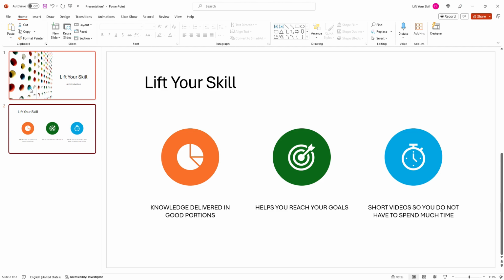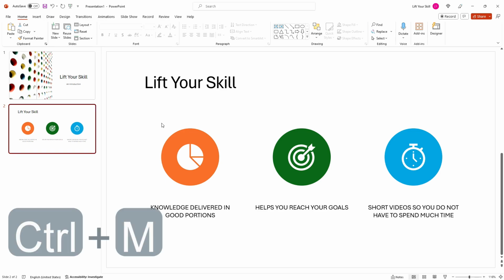Number 1. You can speed up creating presentations by using keyboard shortcuts instead of clicking with your mouse. Instead of clicking New Slide, you can simply press Ctrl M.